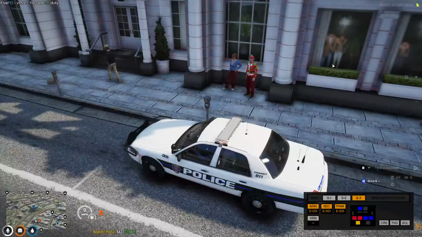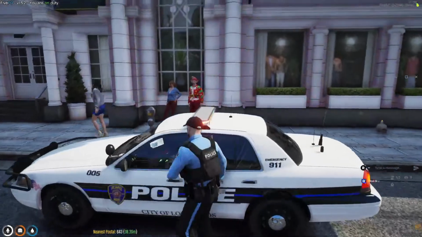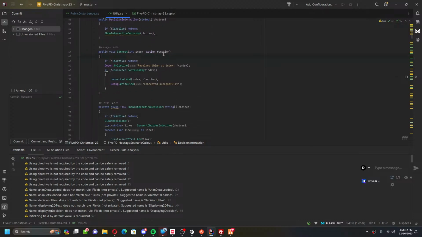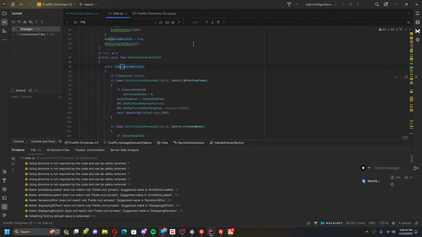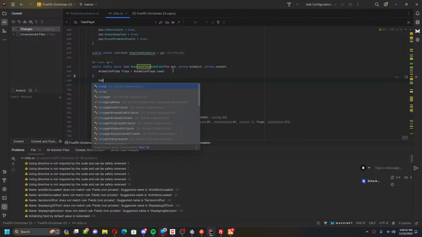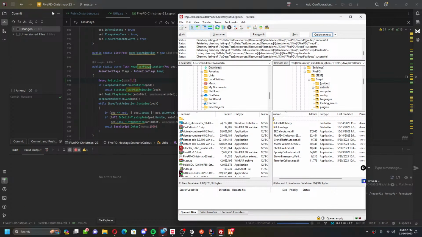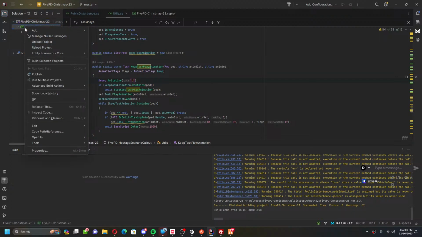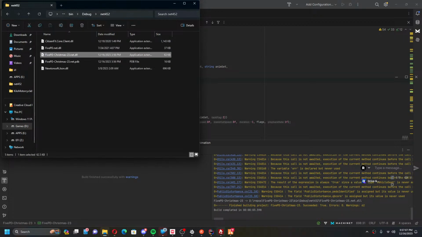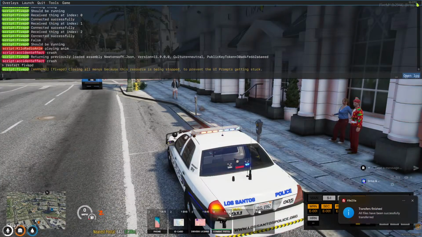Okay, I want to fix that bug with the animation. I think it's quite literally the loop. Task play, keep task play animation. It's gonna be this. Put in the new version of the callout. Restart FivePD.